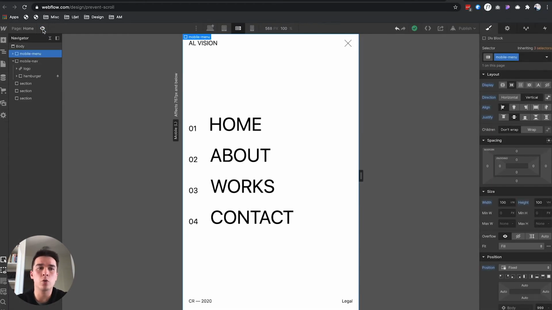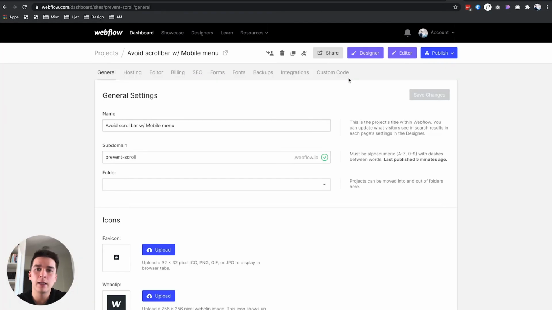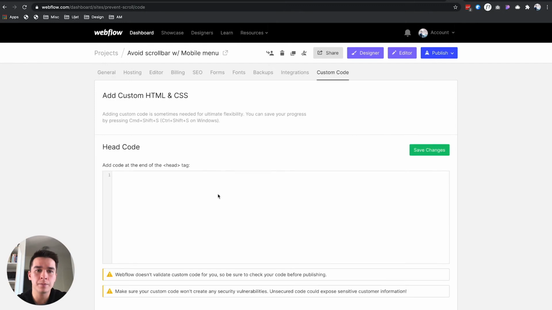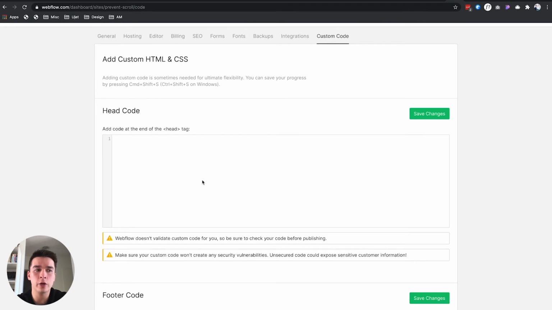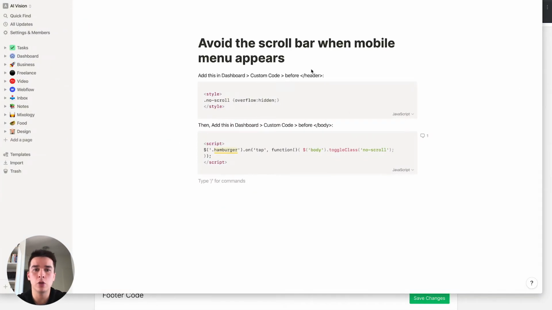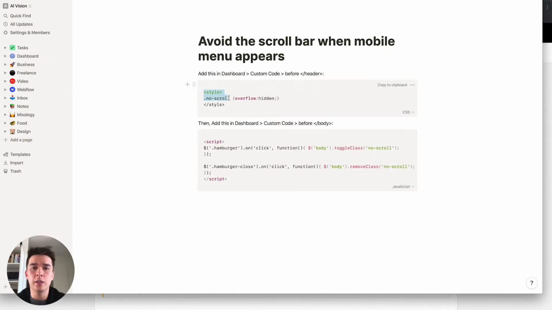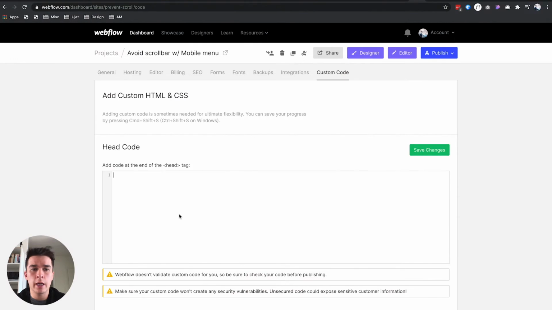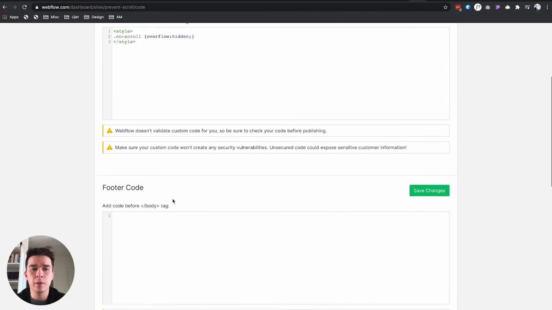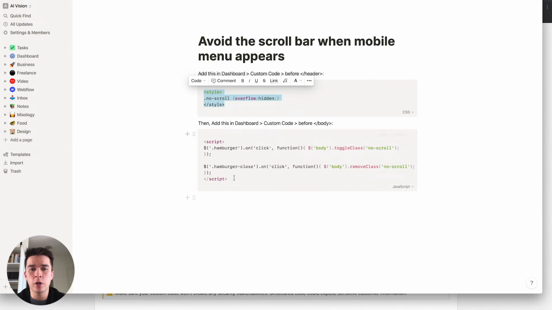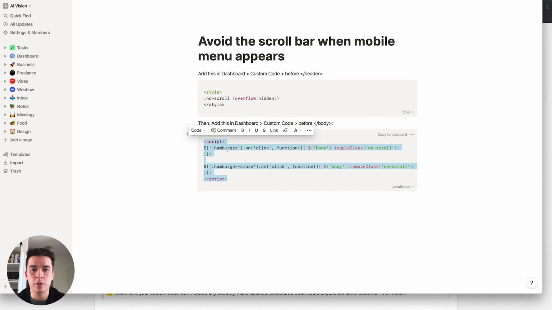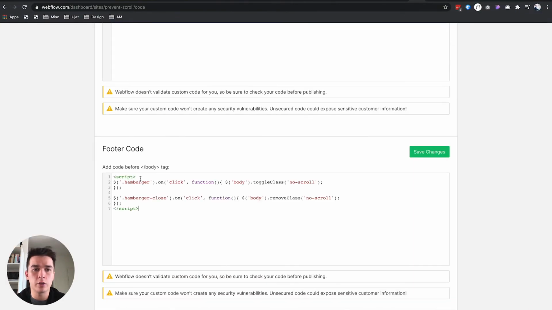To make this work, what you're going to do is you're going to go to W, then you're going to go to Project Settings. Next, you're going to go to Custom Code. And in the head code, you're going to copy and paste the code that I'm going to share with you in the description below. So in the head code, you're going to copy this first part of the code and you're going to paste that here. And in the footer code, you're going to copy the second part of the script. You're going to copy that and you're going to paste that here.